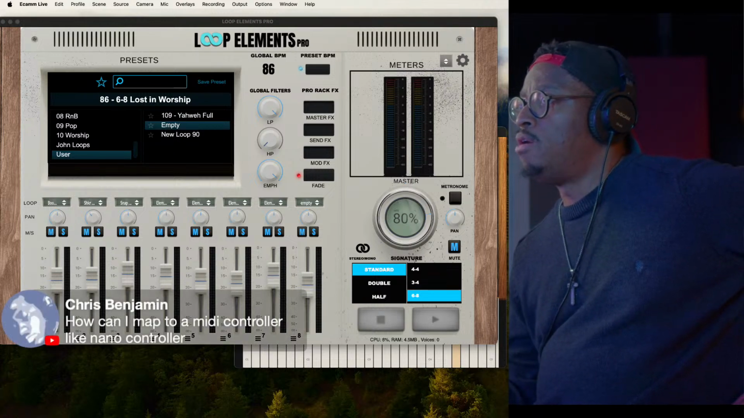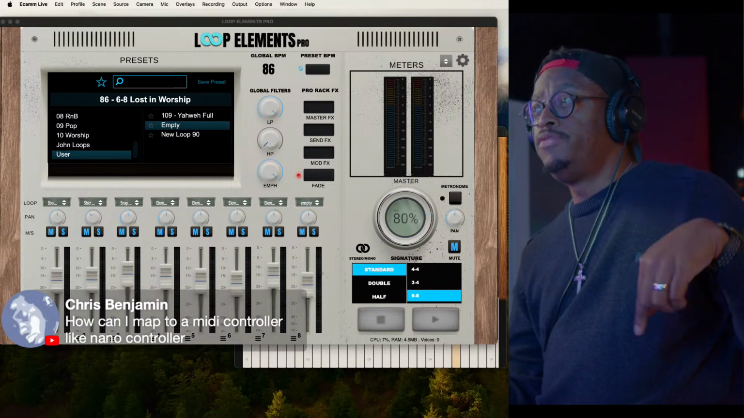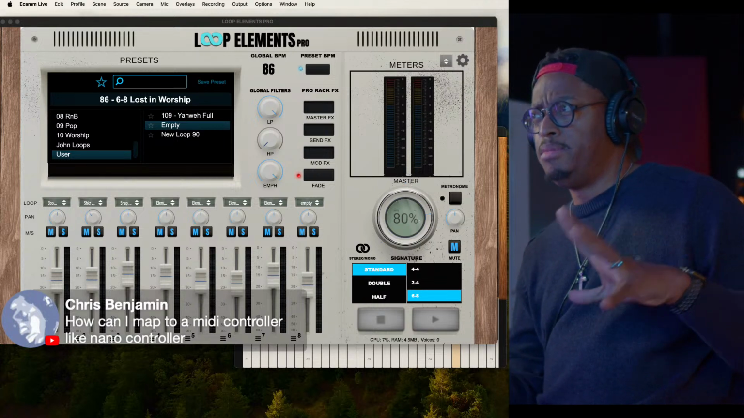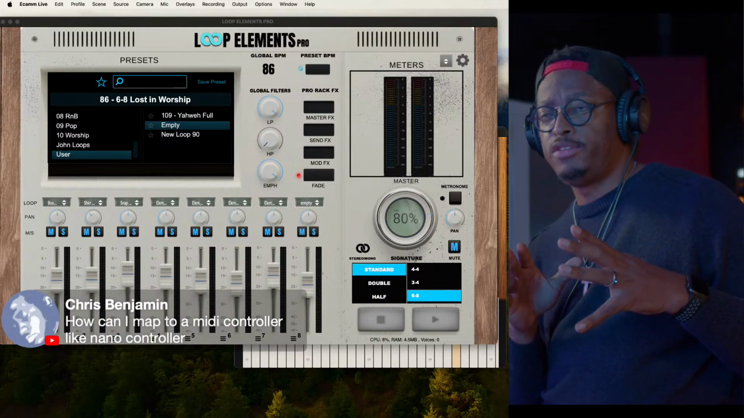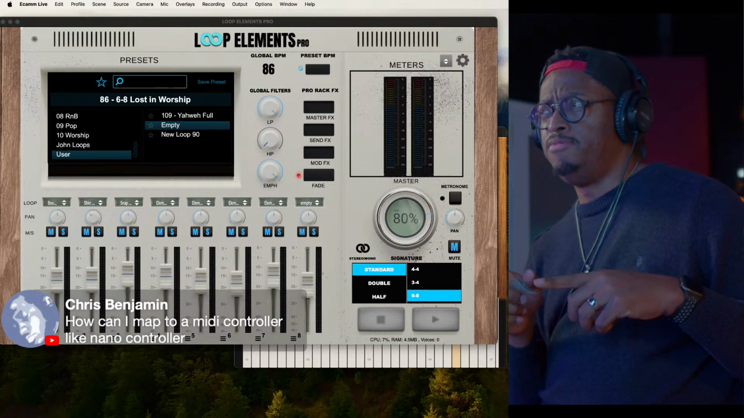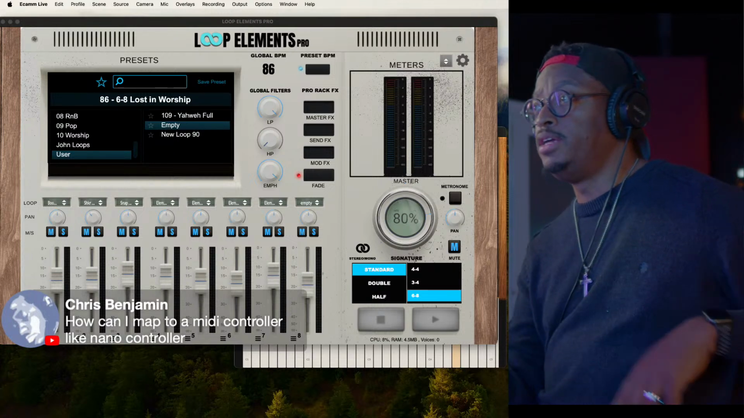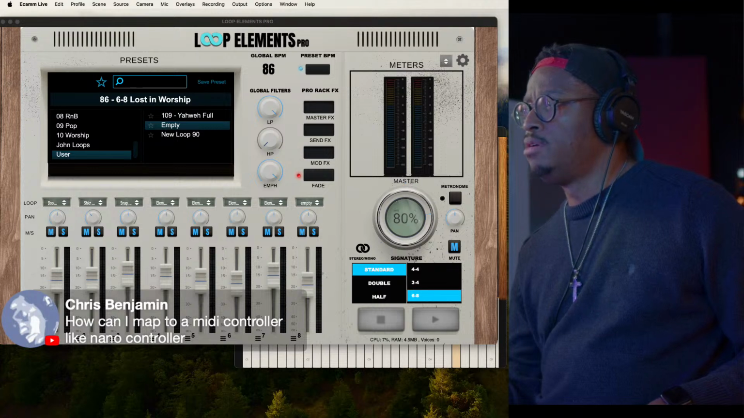Chris says, how do I map a MIDI controller like Nano controller? There's a video on the channel that shows that. It's in the middle of a live video like this, but stay tuned over the next few days. I'm going to drop maybe tomorrow or maybe Wednesday a video that showcases that, that shows how to MIDI map. It'll be a direct video out of that vibe or what have you.